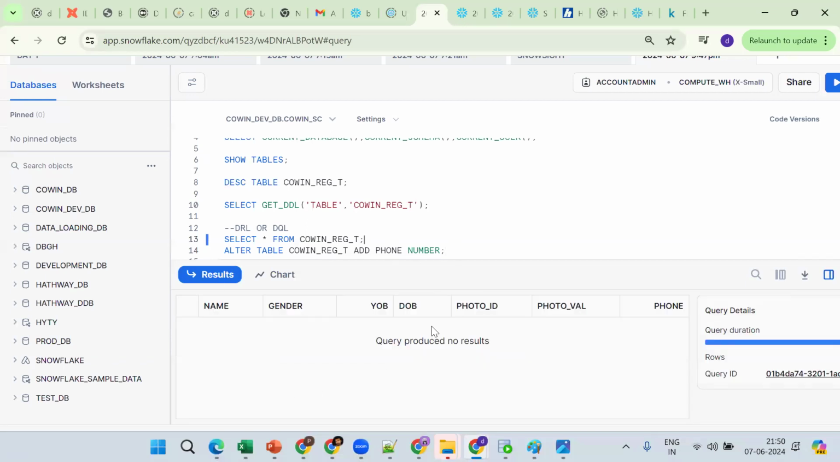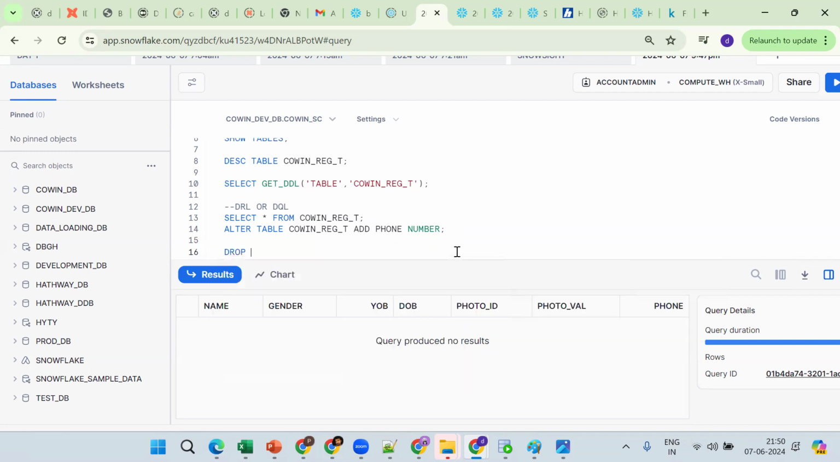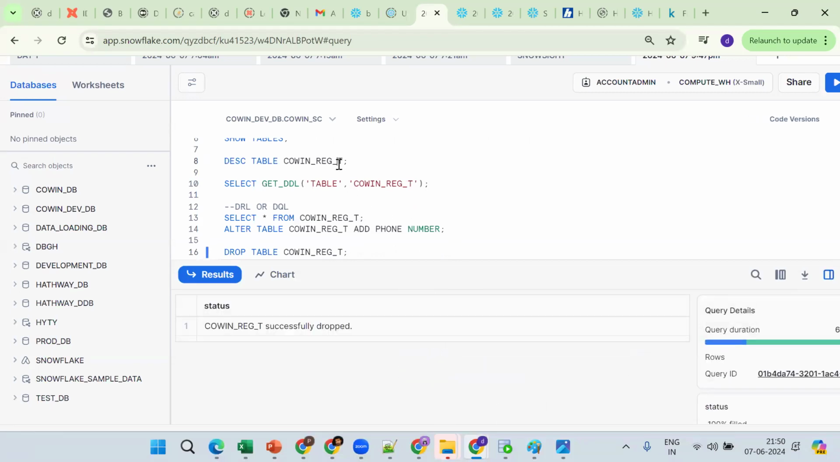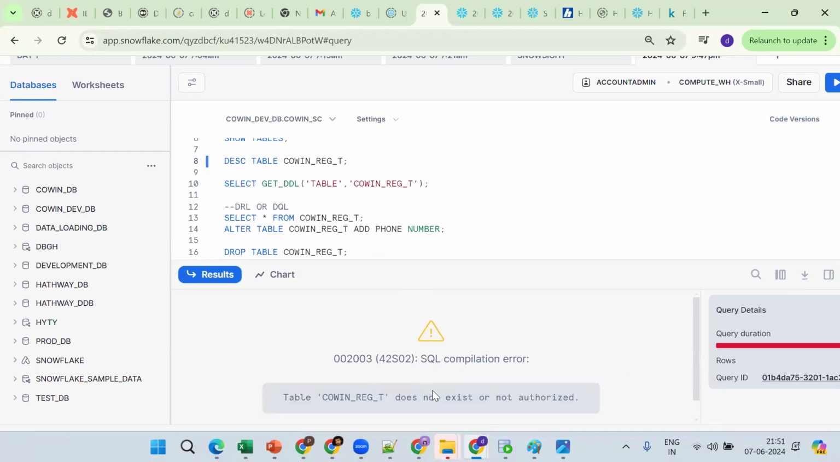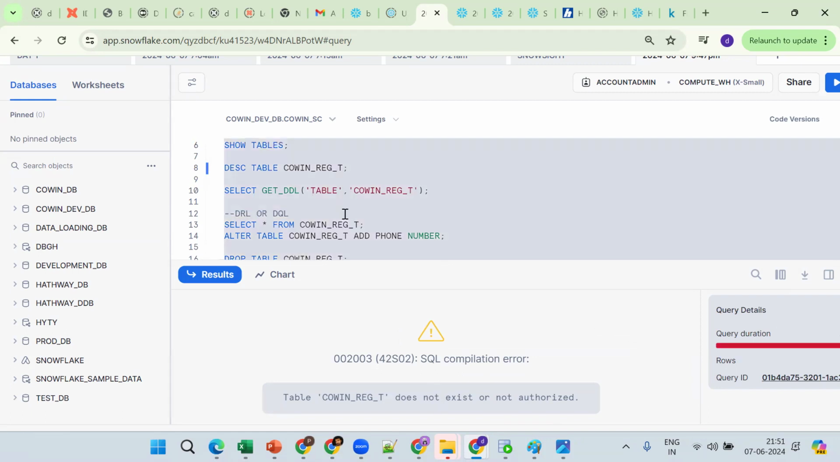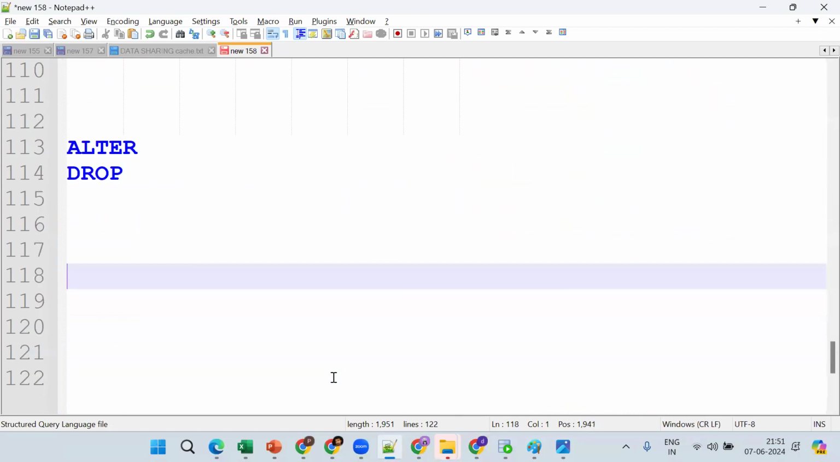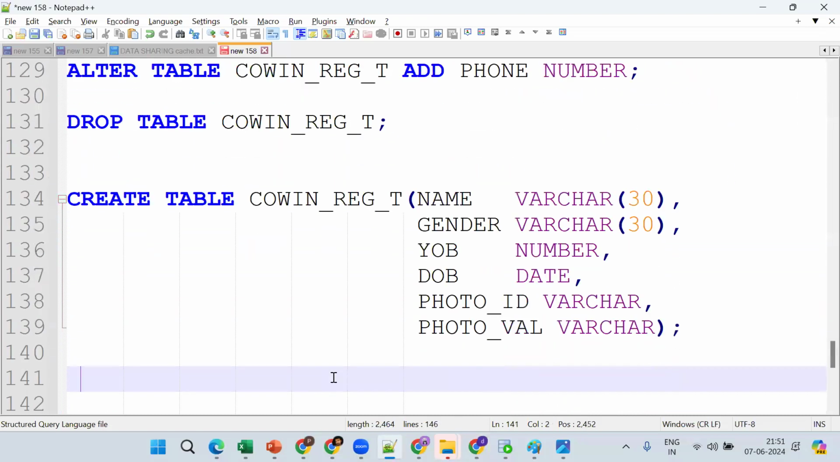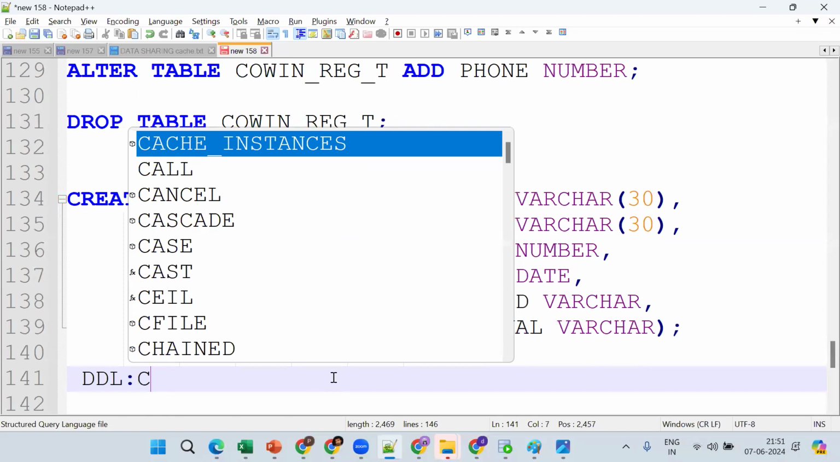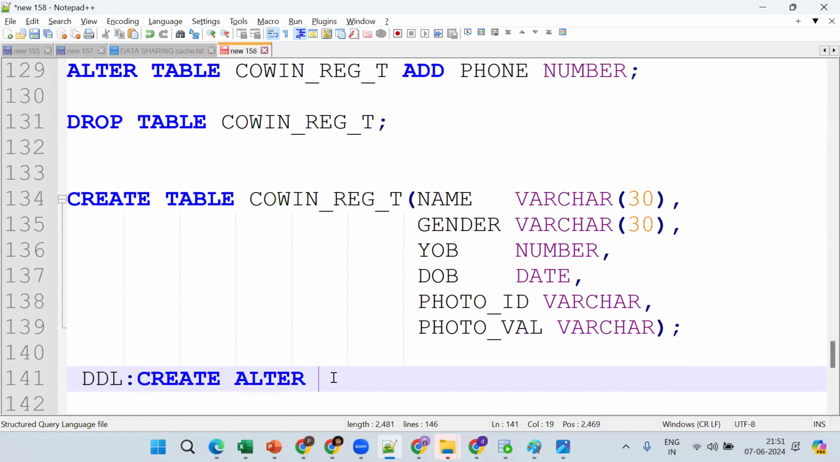Suppose the client is asking, I don't want this table anymore. Then we should go for what? Drop table name. Now the select statement won't work because it says object does not exist. See, it has been removed. This is the way we need to do it. So DDL completed. So far we discussed create, alter, and drop.